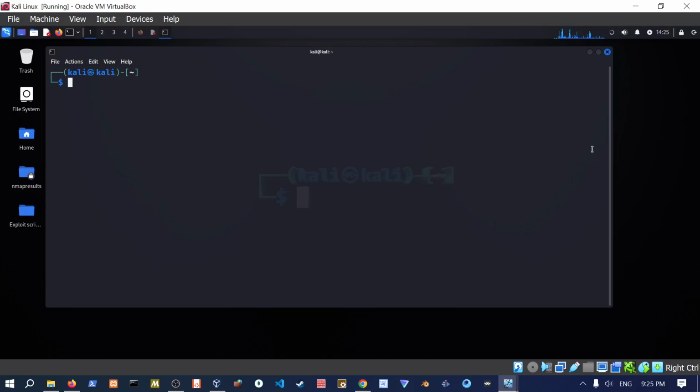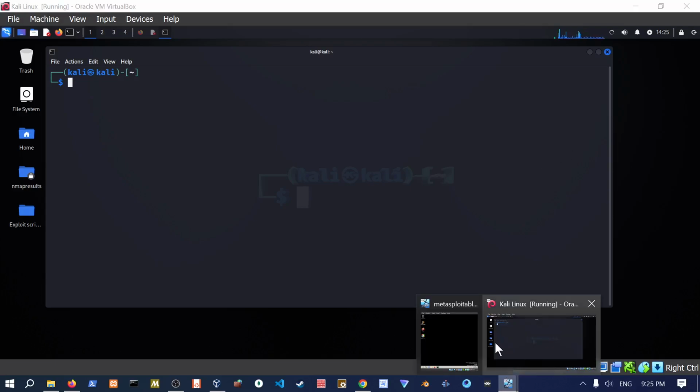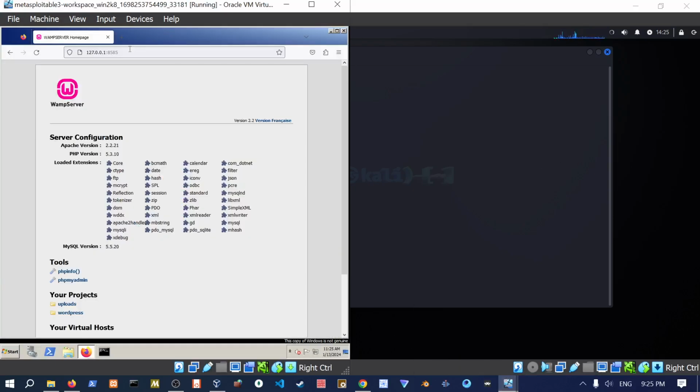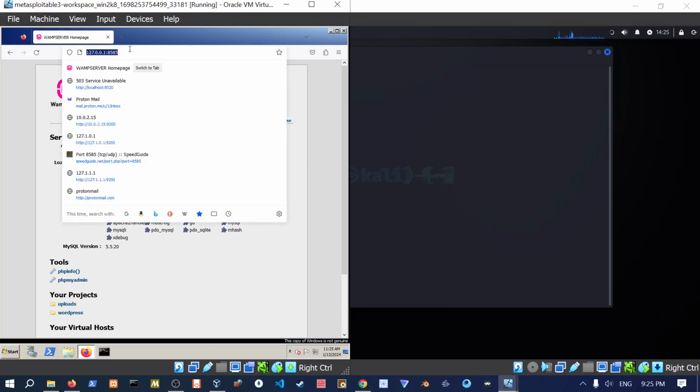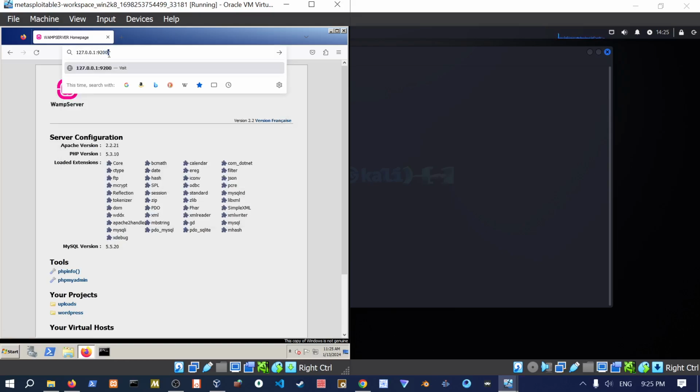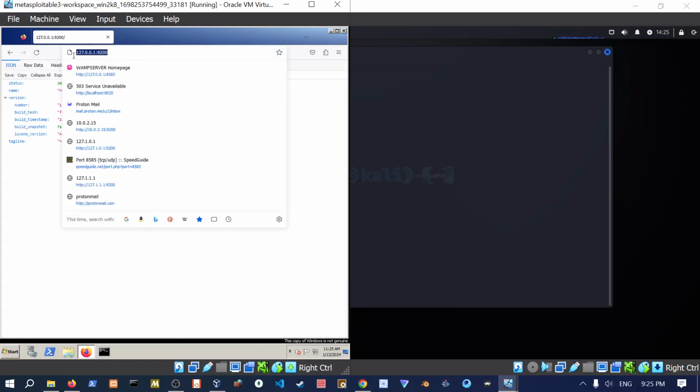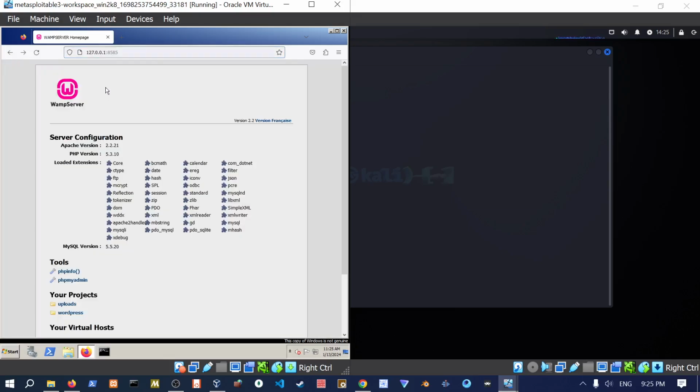So first of all, I need you to open up your Kali Linux machine on your VirtualBox, and also your Metasploitable 3 Windows machine. Go into your localhost service on your web browser, and choose port 8585. Just make sure it's open. Also do 9200, and that is it in terms of the web server.